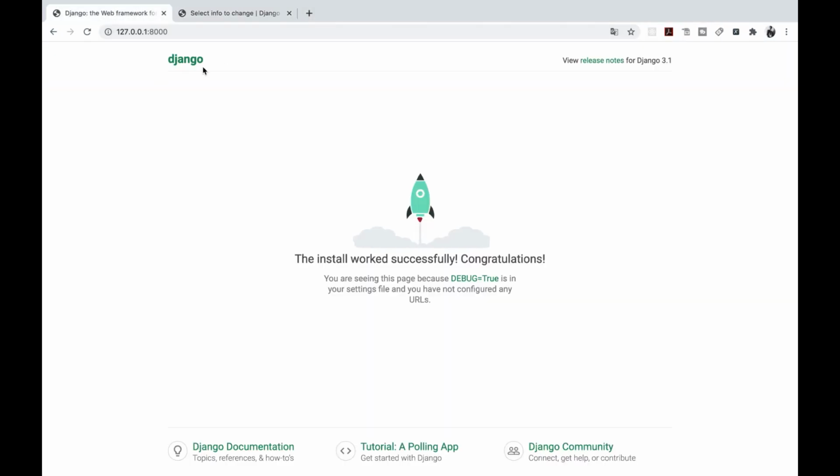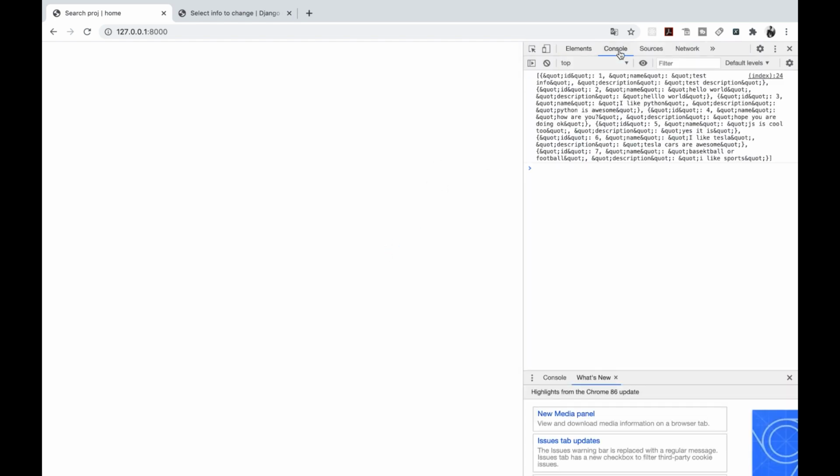Here we have a confirmation that Django has been successfully installed. Let's refresh. Nothing is here, but let's right click and inspect, and let's go to the console, and there it is. This is what we actually get. If we look closely, we should see those objects. We have IDs, and we have over here hello world. So this is not exactly what we wanted to have.